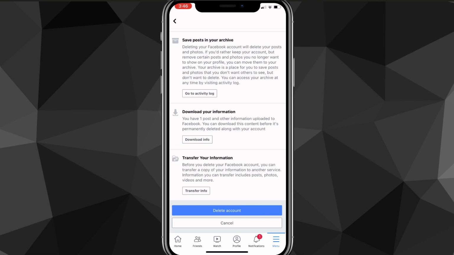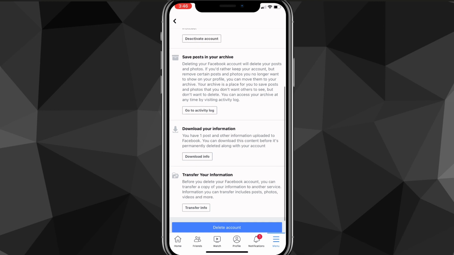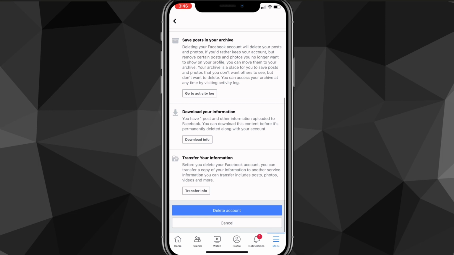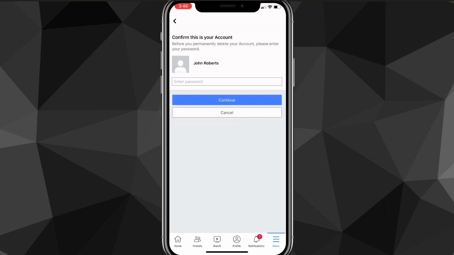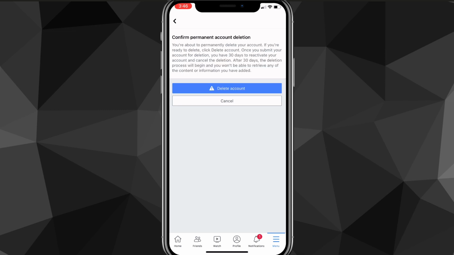Once you go through all that, click on delete account at the bottom. It's a blue button. You can read through all this, of course, like download your information. If you have an old account, you might want to do that. But once you're done, click on delete account. Then you have to enter your password right here, so do that real quick after you choose all your options. Then click on continue.